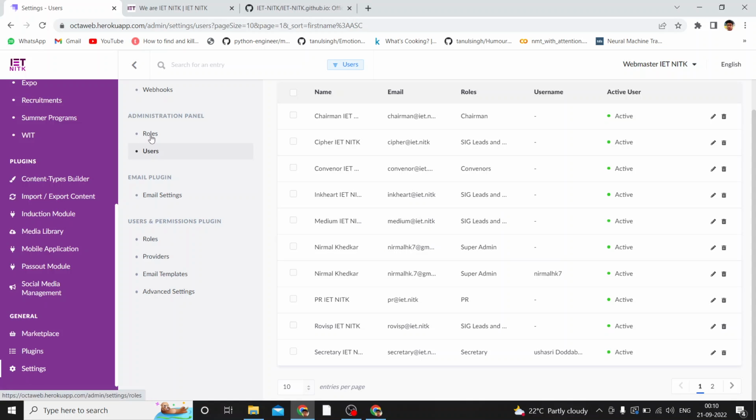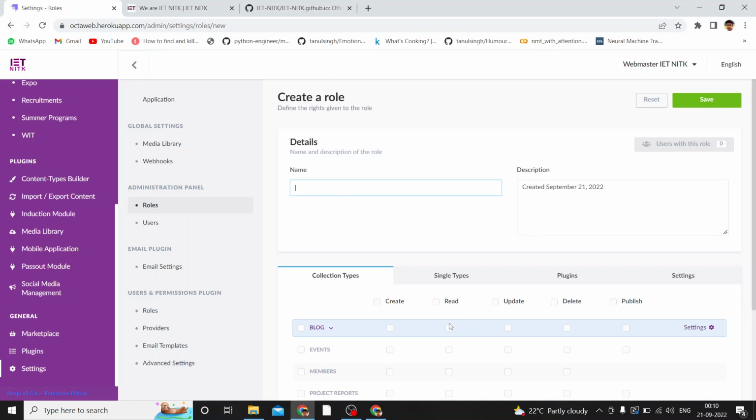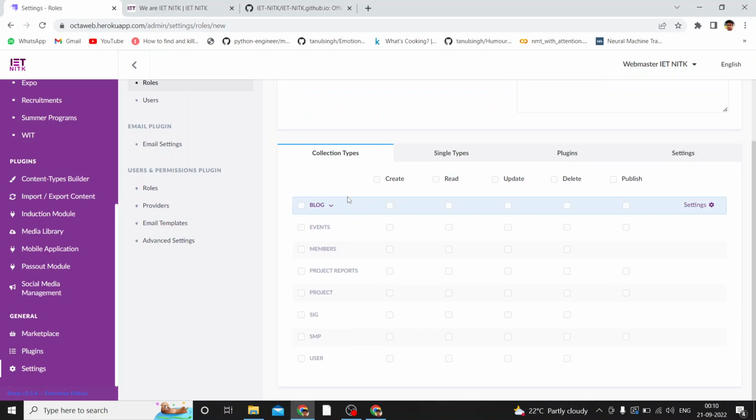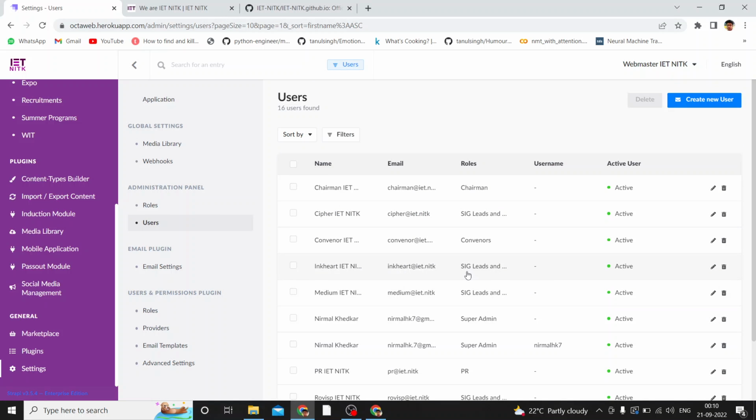In a similar way, we can define separate roles. Like we can create a new role, I can add the name to a role, and I can select what this person can do. For example, if I want to allow only reading, this person can only read the blogs, nothing other than that. Then what I'll do, I'll just click on read, I'll click on this blog, and that's it. You get it, right? We can define a particular role, and accordingly we can define different users, and I can assign different access to different users.